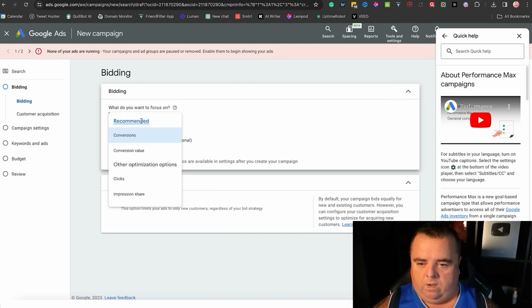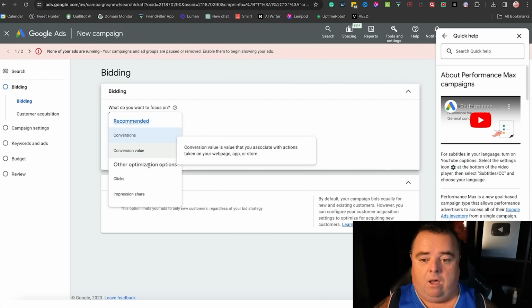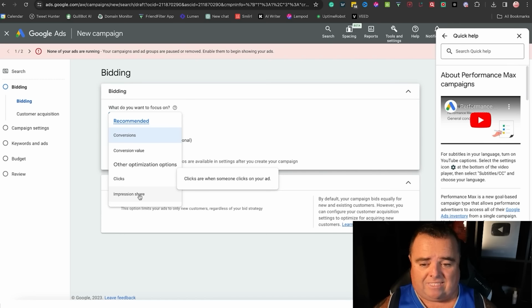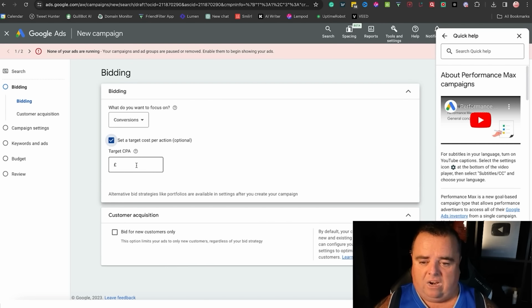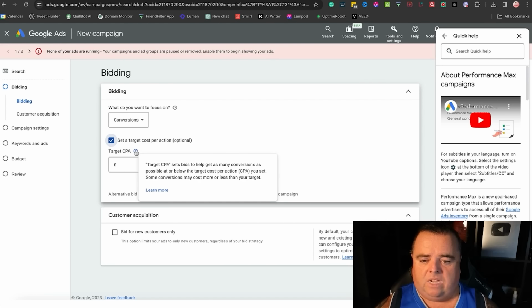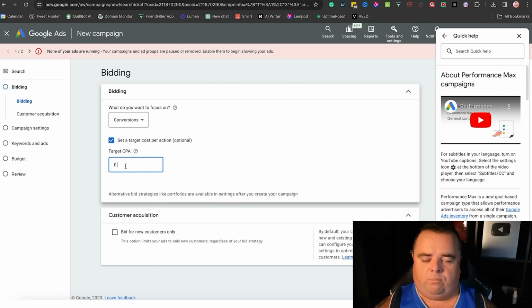What do you want to focus on? Is it conversions? Is it conversion value? Other optimization options are clicks and impression share. Now, I always select conversions. That is what works best for me. Now, target CPA, target cost per acquisition. How do we know what the hell to put in here? That is up to you.